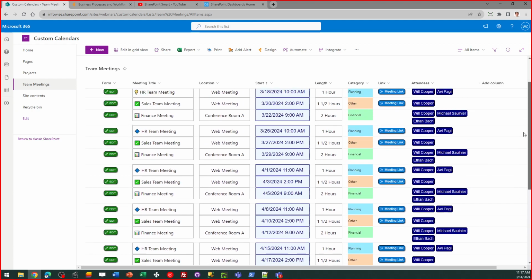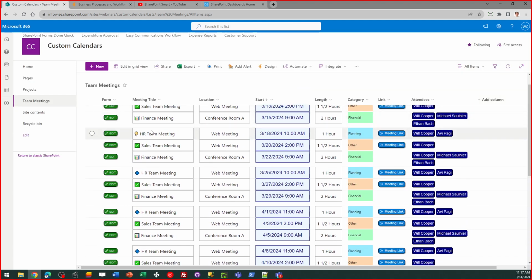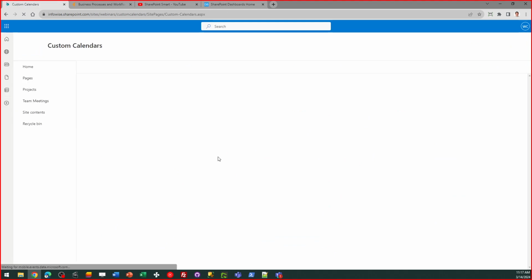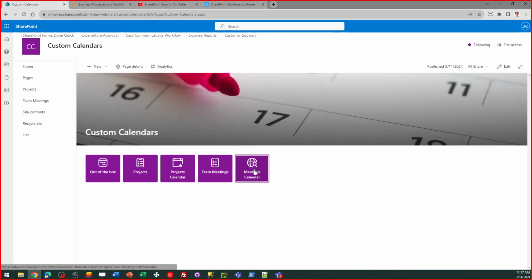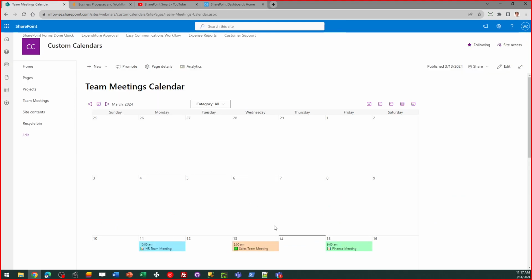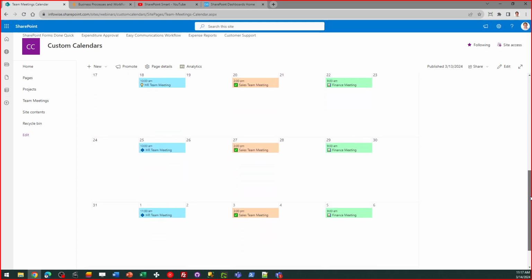Now naturally this calendar should look a little different than the other one. I'll show you how that looks. This one's going to have a meetings calendar where we see the individual events. So this is more what we're used to. And so naturally you want to set up your calendar according to what you're doing. So this is its own calendar.